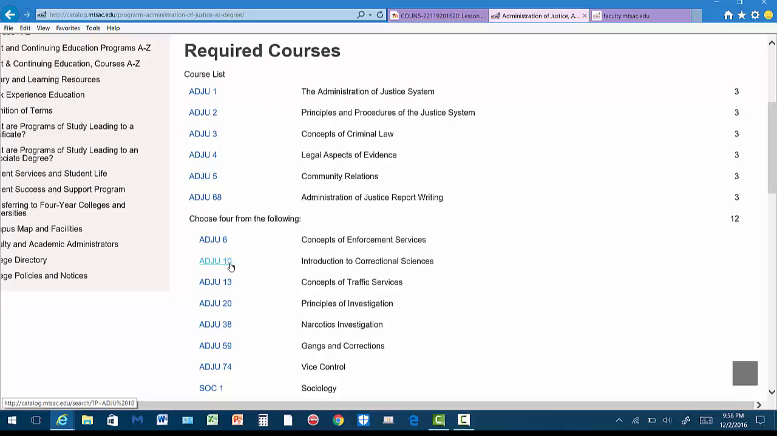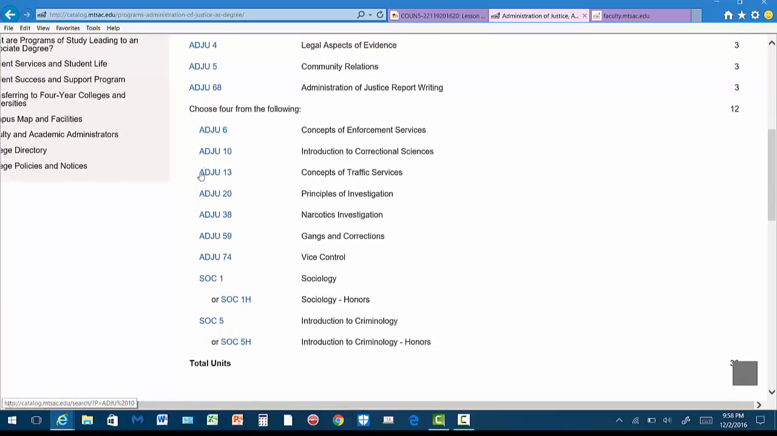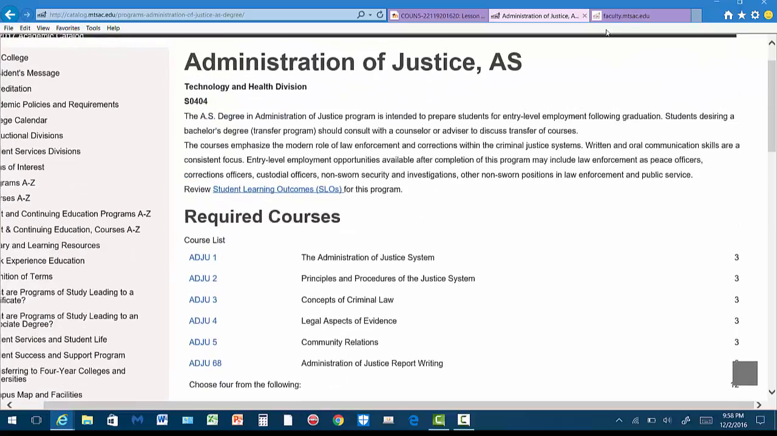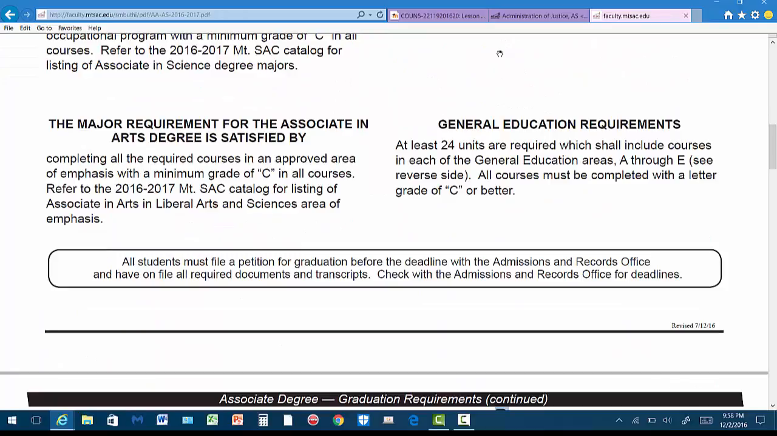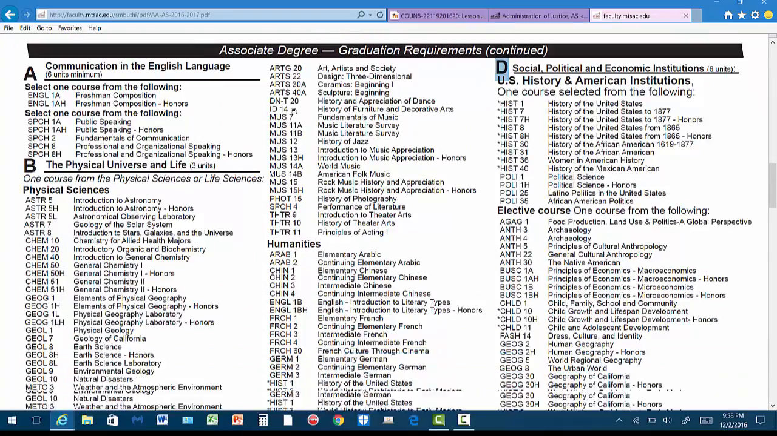For instance, for this student, they could choose extra classes. You see, they need ADJU 1 to ADJU 68, but the ones at the bottom, one needs to choose 4 classes. So if one wants to come here and choose 2 extra classes to earn the 6 units balance to make up to 60 units total for graduation, that's okay. Or extra classes could be selected from general education. A student has a choice.